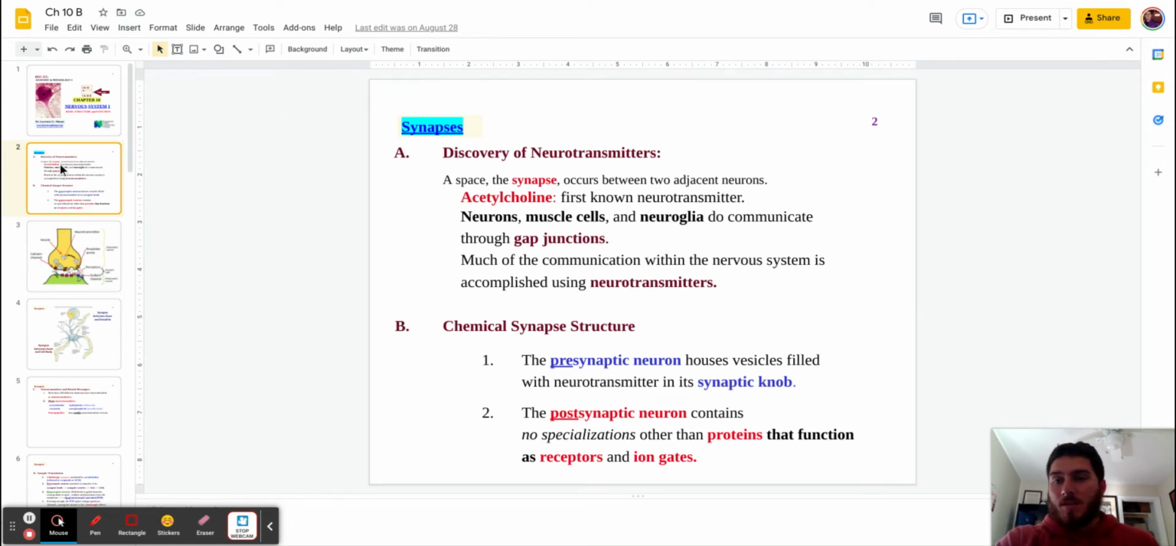So to begin this, on slide 2, you can see we're talking about synapses. These are going to be some terms that we've already discussed. I wanted to give you a little more time to focus in on these different concepts and to make sure that you fully understand what we're talking about. So here, we're going to talk about synapses.